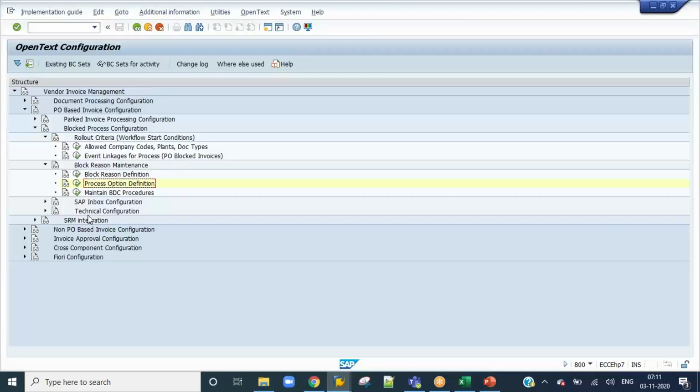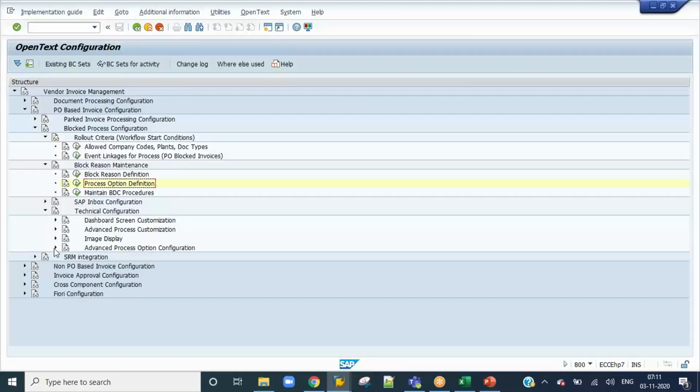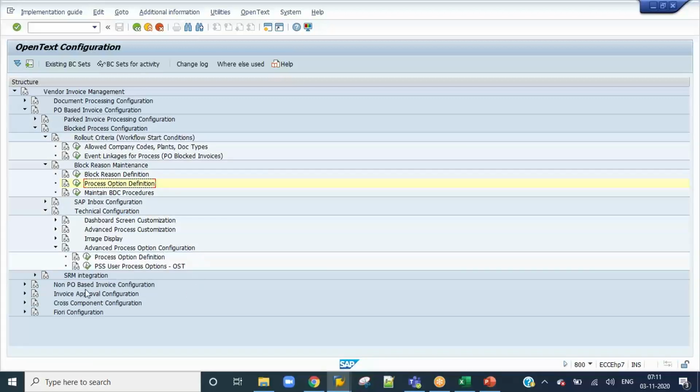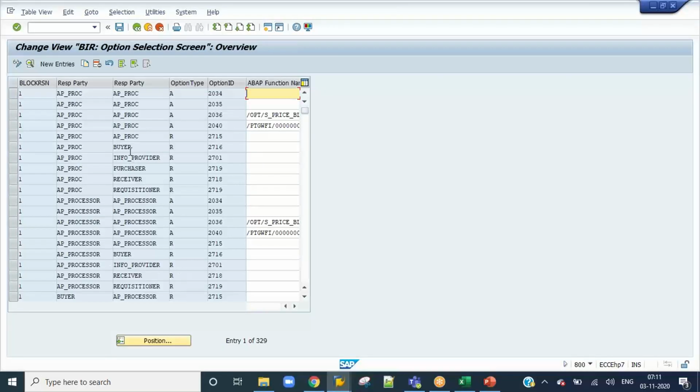So how to assign buttons to my role? Go to technical configuration, advanced process option configuration, under that PSS, process OST. Here we need to assign buttons to AP processor.